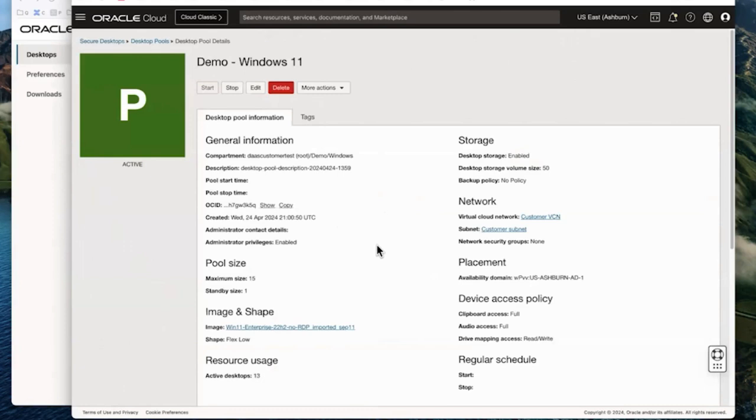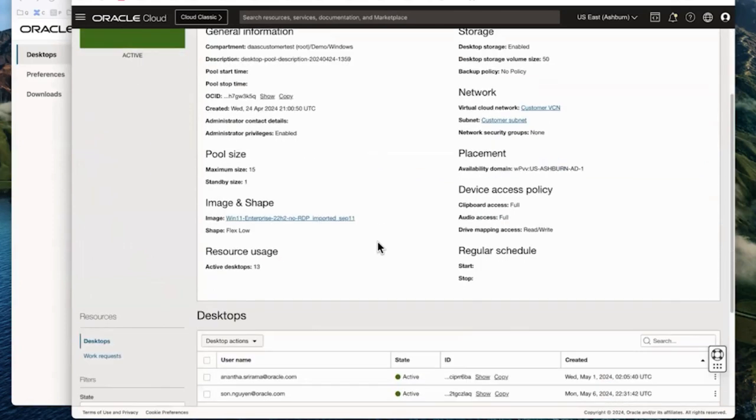So you can completely automate certain things that you want to automate.